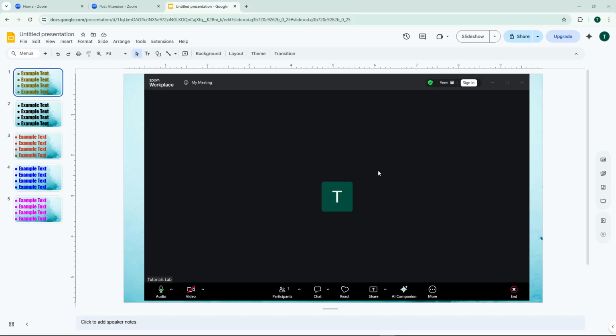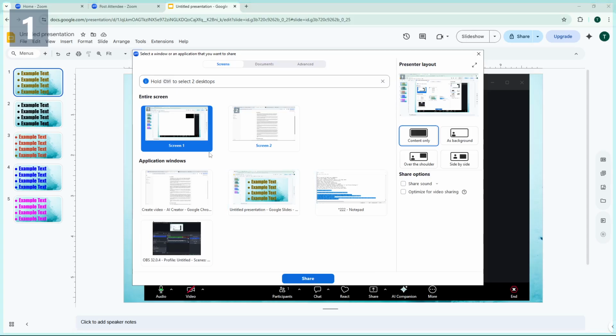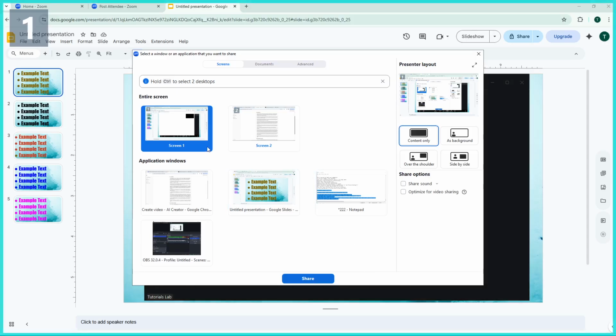Once you're in the meeting, look at the bottom of your Zoom window and click the Share Screen button. This is typically displayed with a green upward arrow icon. Clicking this will open a window showing you all the screens and applications you can share with your audience.